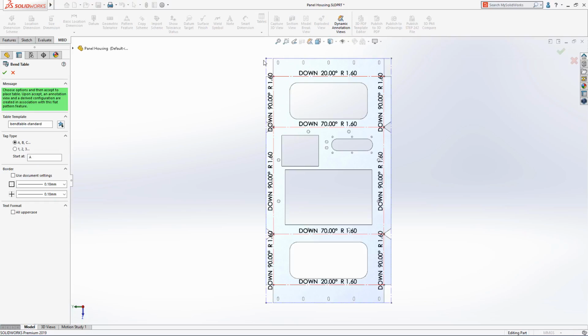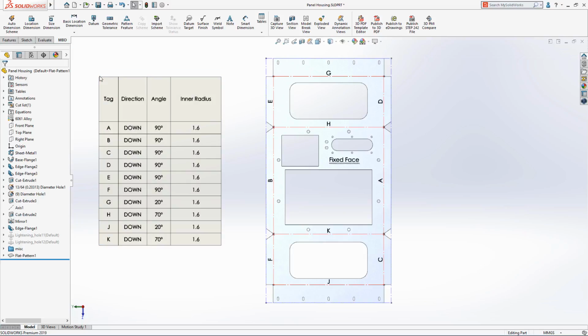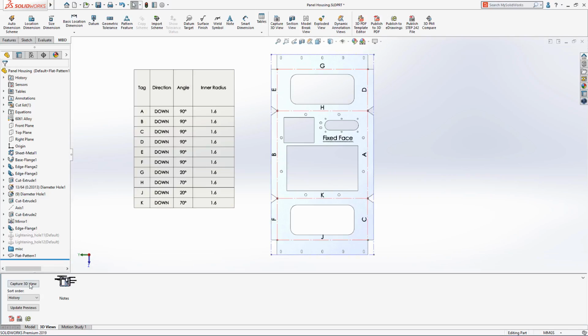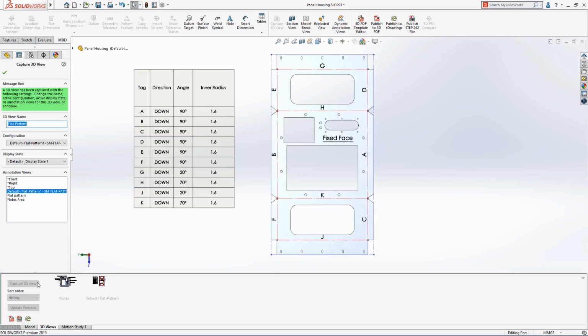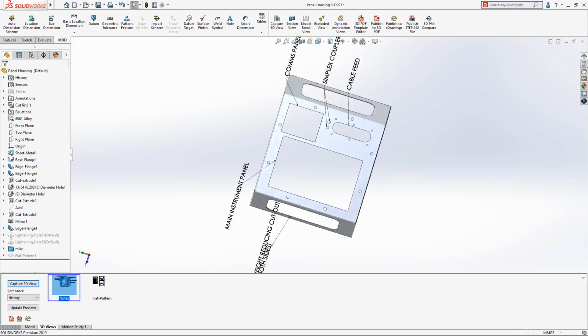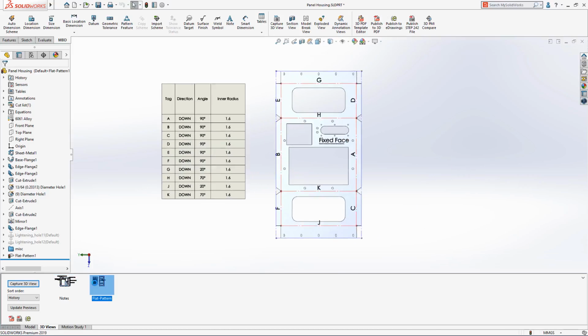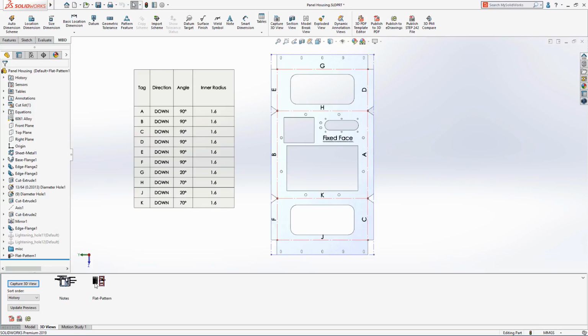Now in SOLIDWORKS 2019, you can capture all of your manufacturing information in a bend table. When a bend table is inserted, each bend on the component's flat pattern view is tagged in relation to the table. This, combined with the tabulated bend information, enables you to now detail your sheet metal designs in the same manner as a traditional drawing. When finished, all of the information can be captured with a 3D view, ready to be shared with other members of your design team and organization.